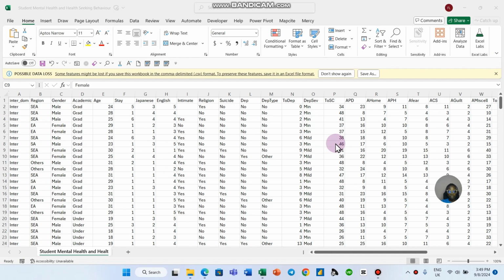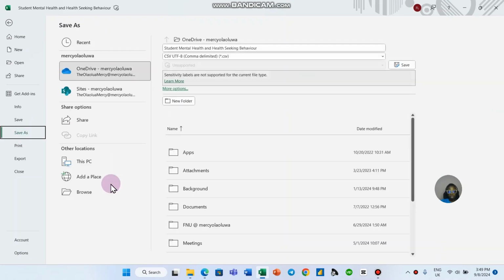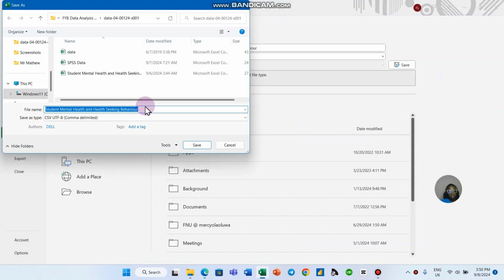your work later on, and that is why we're having this warning here that some features might be lost if this workbook is saved in this CSV format. So it's good to save it in an Excel format. To do that, simply first go to File and then click on Save As. Then navigate to where you want to save the file and give it a name. I still want to go with this name.